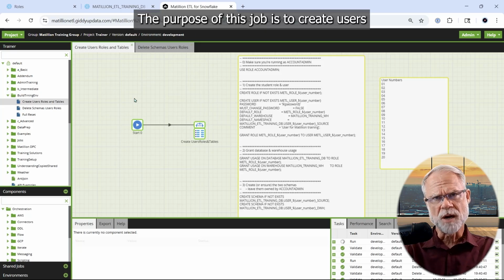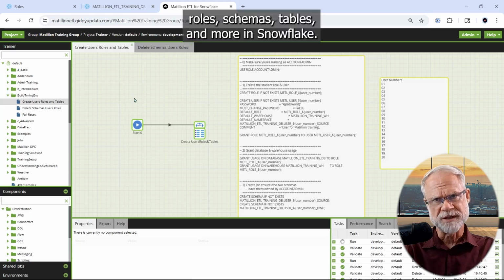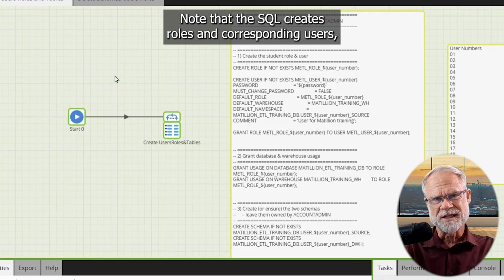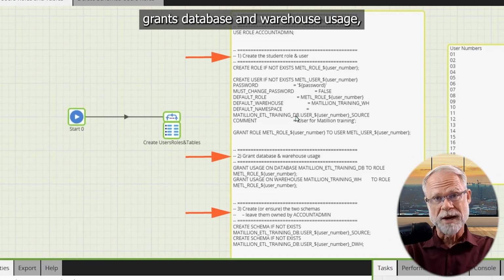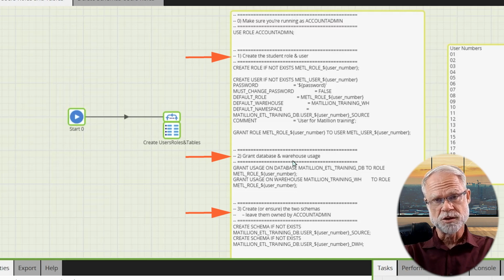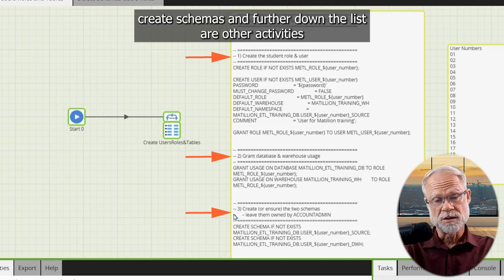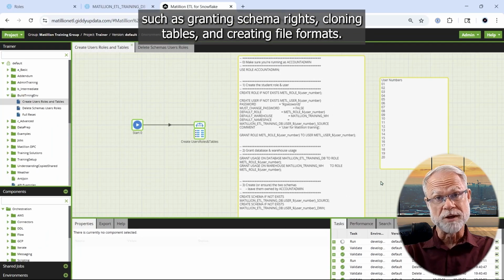The purpose of this job is to create users, roles, schemas, tables, and more in Snowflake. Note that the SQL creates roles and corresponding users, grants database and warehouse usage, creates schemas, and further down the list are other activities such as granting schema rights, cloning tables, and creating file formats.